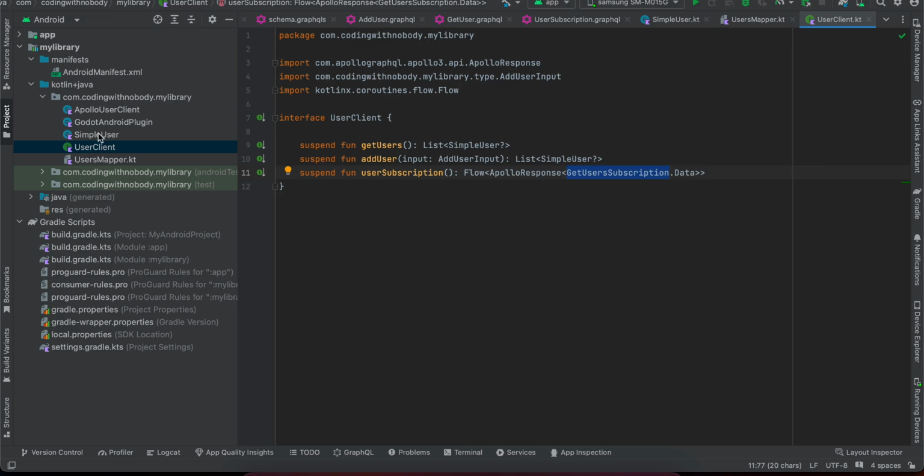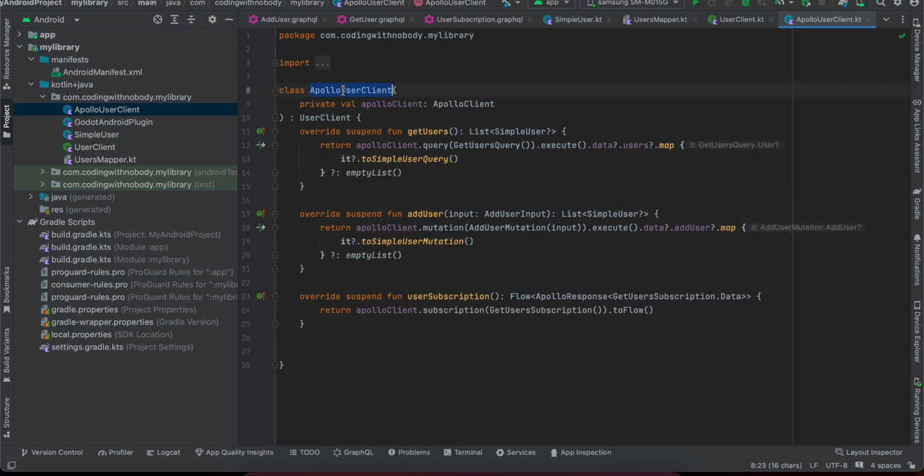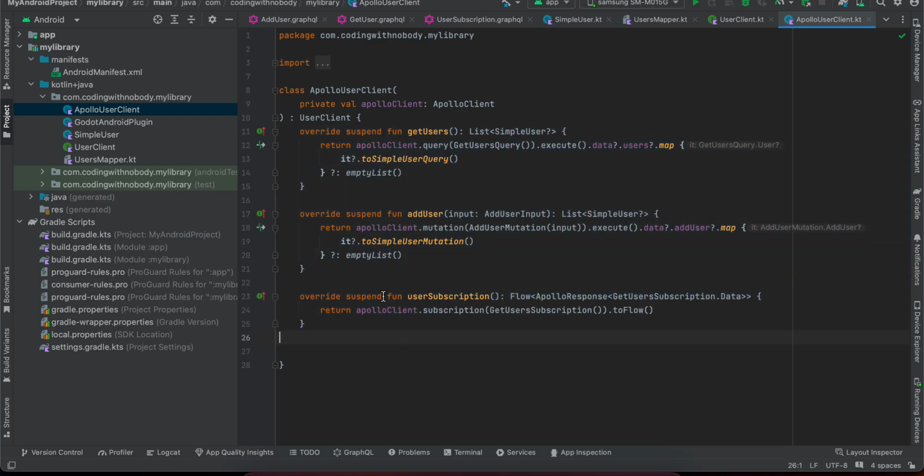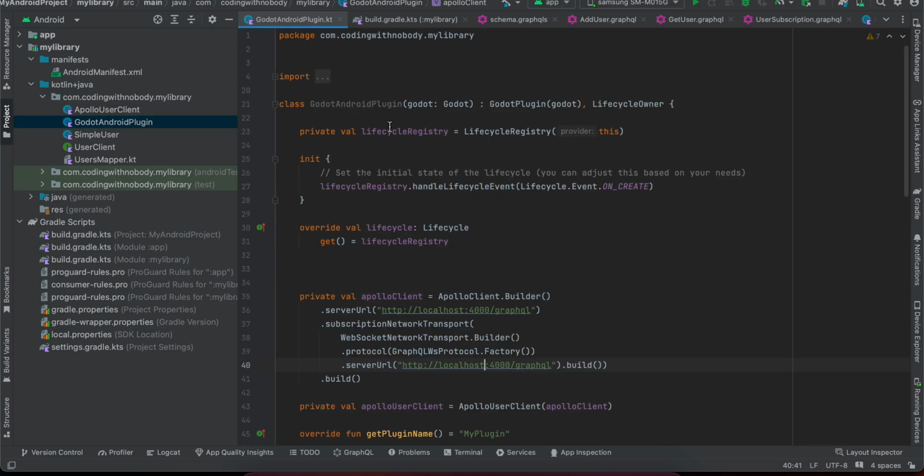Once you define this method, you will have to create a class of Apollo user client which takes Apollo client and it extends user client. And I have overridden all the three methods. Again, I have explained this in my previous video, do watch that. And for subscription, all I am doing is just calling Apollo client dot subscription get user subscription dot to flow.